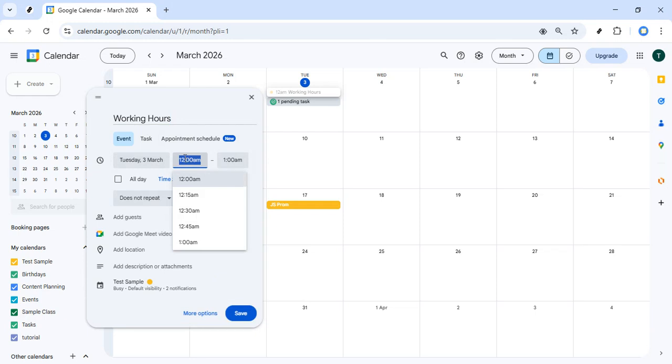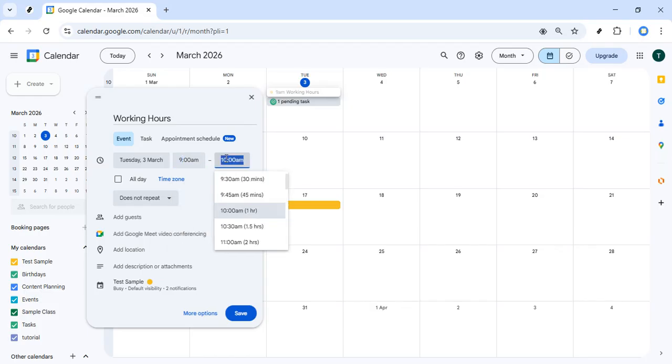Now, choose the time range that represents your working hours. Click on the start time and end time and set them to match your typical workday. For example, you might choose 9 o'clock a.m. to 5 o'clock p.m. or whatever makes sense for your schedule. Make sure the date is correct as well.